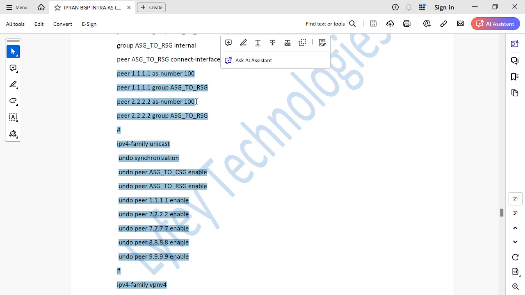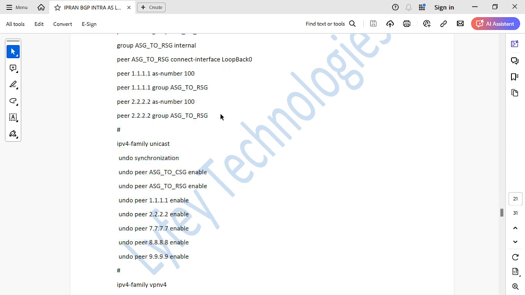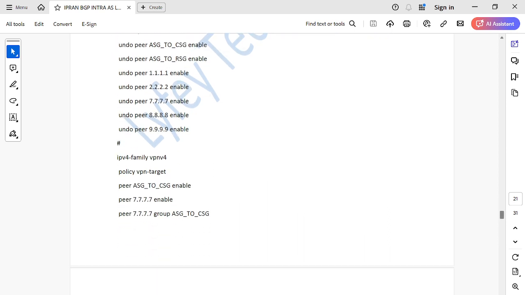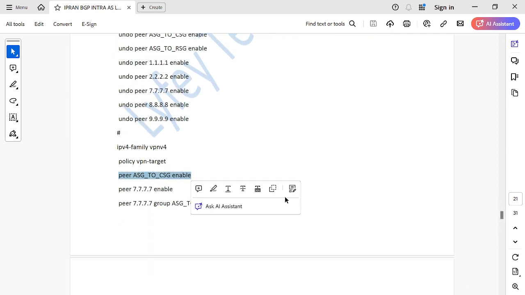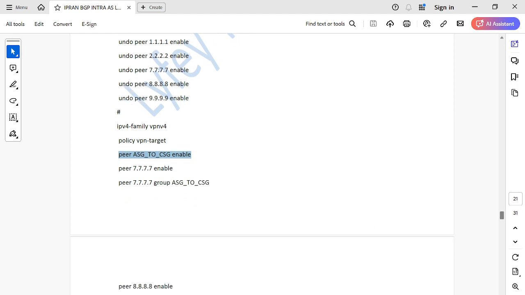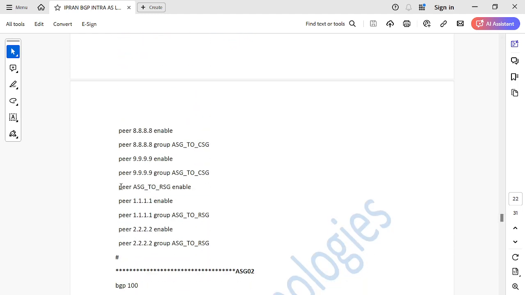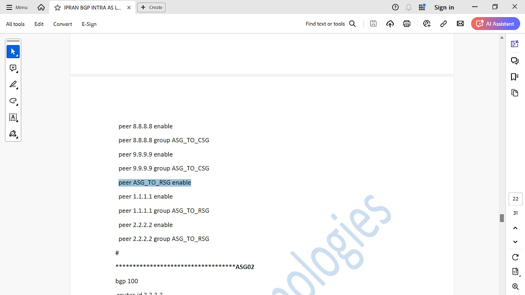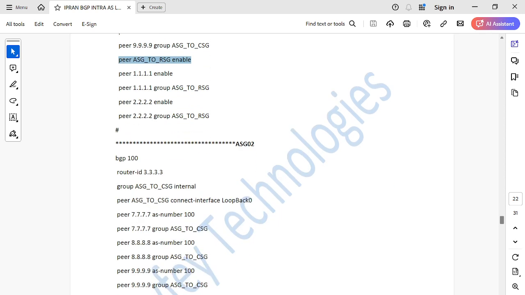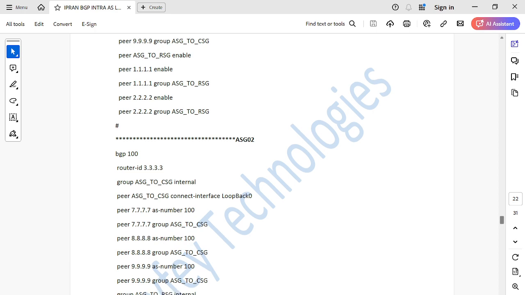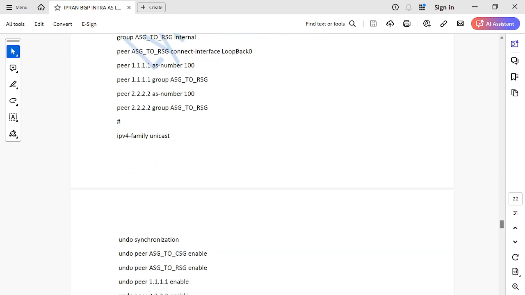RSGs, 1.1.1.1 and 2.2.2.2 for RSG1 and RSG2. We are also specifying that we are connecting using Loopback0. Once we've done that, we enable them. You need to enable the groups, SG to CSG, and also the group SG to RSG, and map the CSGs and the RSGs to the correct groups. On SG2, we are doing the same. We are creating the two groups, SG to CSG and SG to RSG, and binding the peers to the required groups.